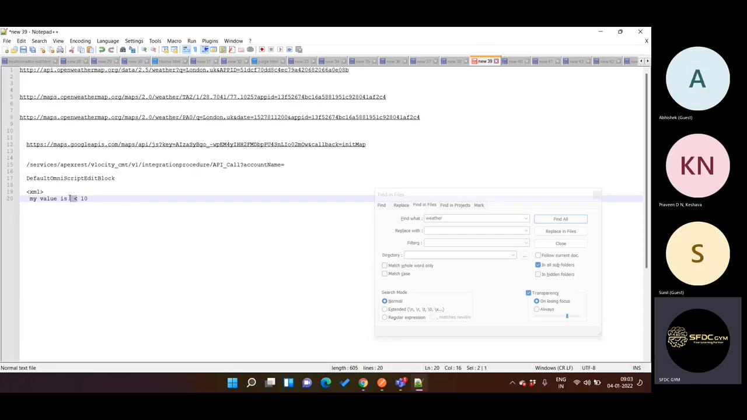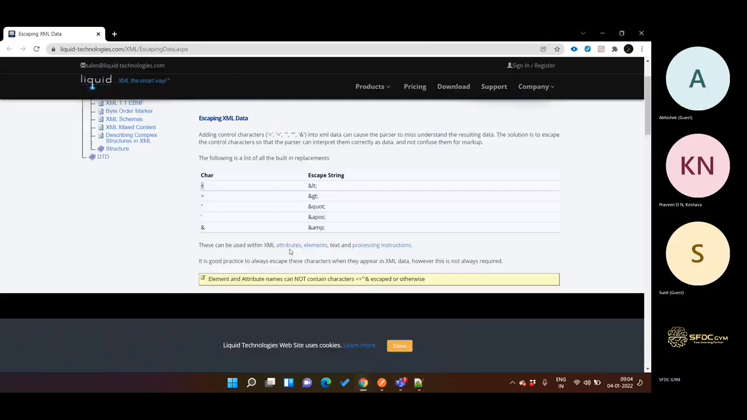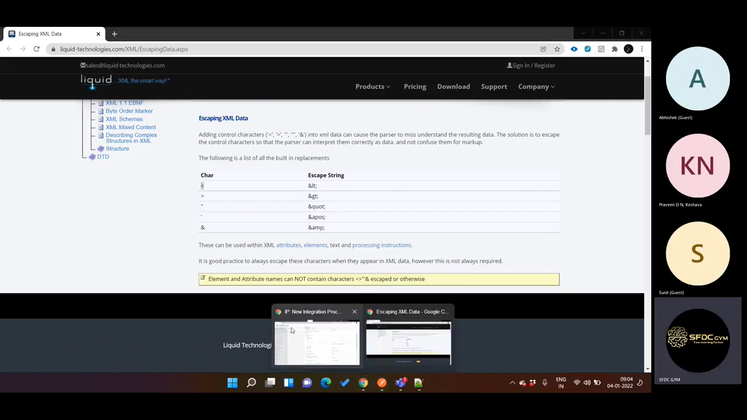Instead, before you send, before you convert this into XML, you need to replace this with special characters, right? The same thing Velocity will also do. If you check this checkbox, whatever text you're sending, all those characters it will convert into an escape string, and read the response. And when it converts again into XML, it will replace those things back. That is something that happens in the backend.